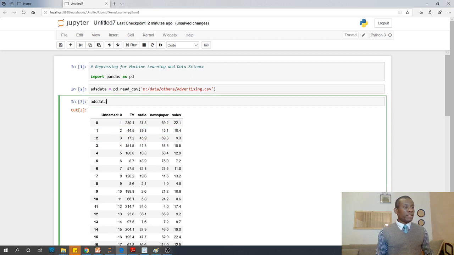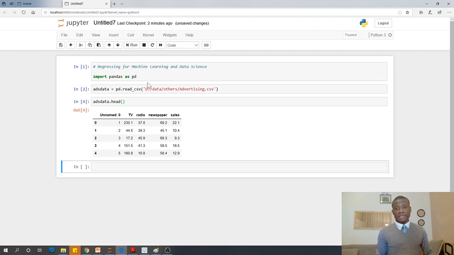Now, it's occupying so much space, so I'm going to view the first 5 rows of this data by saying ads_data.head. That is a way to view the first 5 rows of this data, right? Now you can see that there is one column called Unnamed: 0. I don't really know what it is, so I'm going to remove that column, and I'm going to show you how to remove it right now. To do this, you need to overwrite this very variable, the data frame, with a new one.